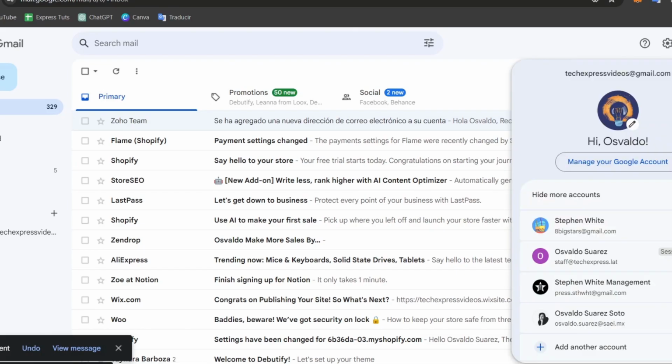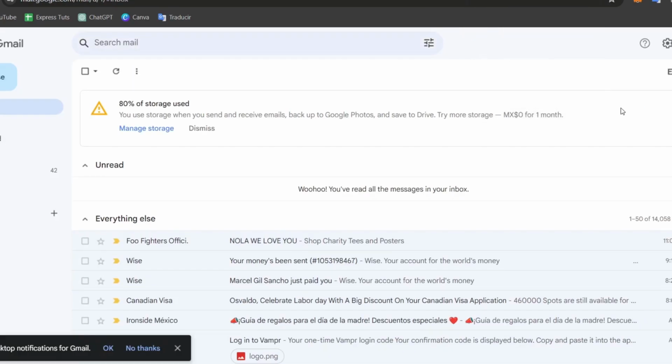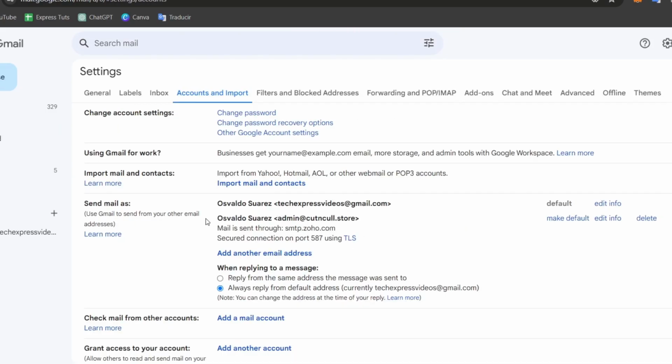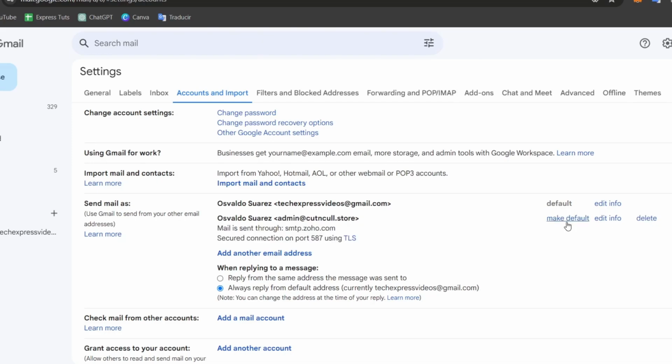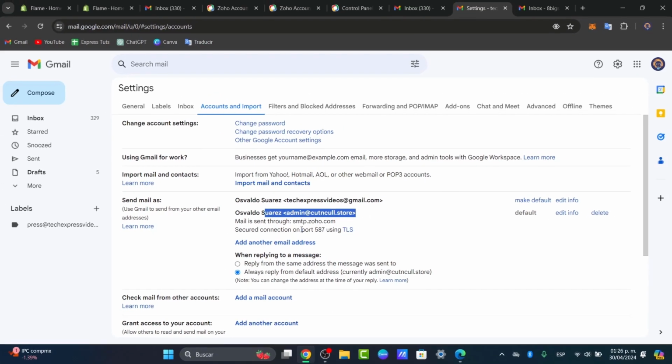Now I'm going to go back into another Gmail to make sure that this one appears as my new business account. And as you can see, there is no issue here, so I can make this a default and I can continue using this actual account. And there you have it, guys. You now have a professional business email integrating seamlessly with Gmail.